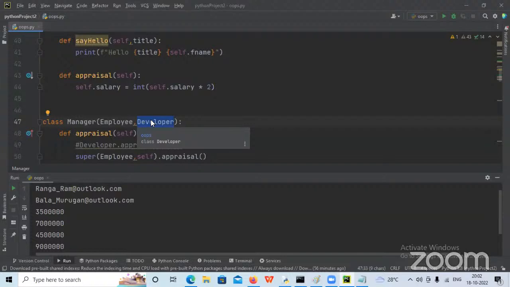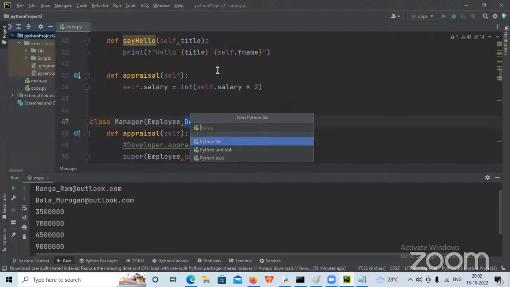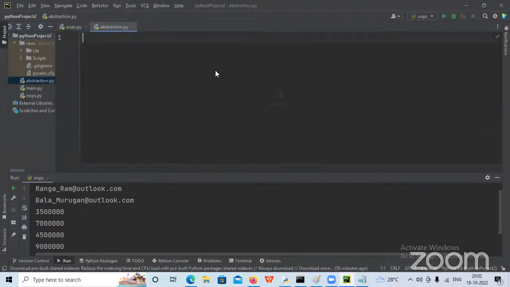Now what we are going to discuss is abstraction. Let us see what abstraction is and how abstraction works. I'm going to create a new program for discussing the abstract class. It's abstraction.py. What is abstraction, guys?